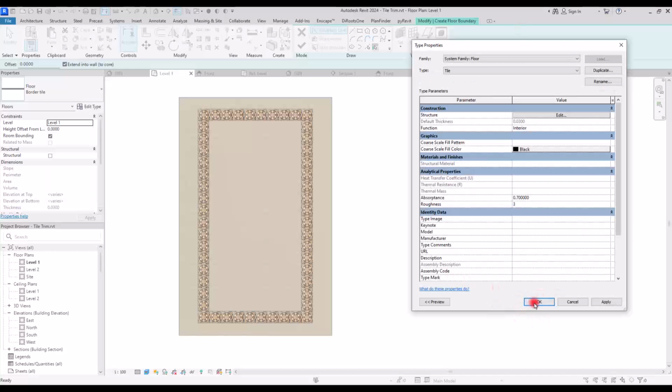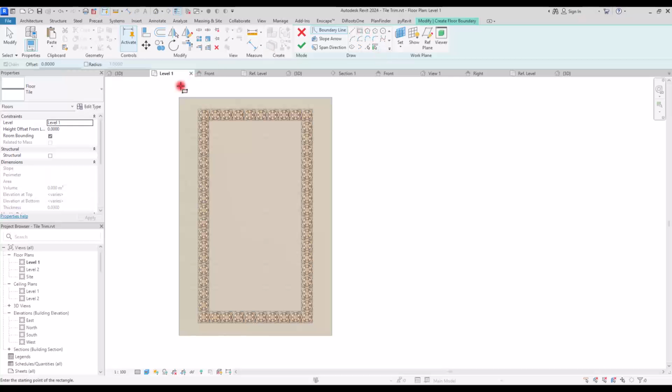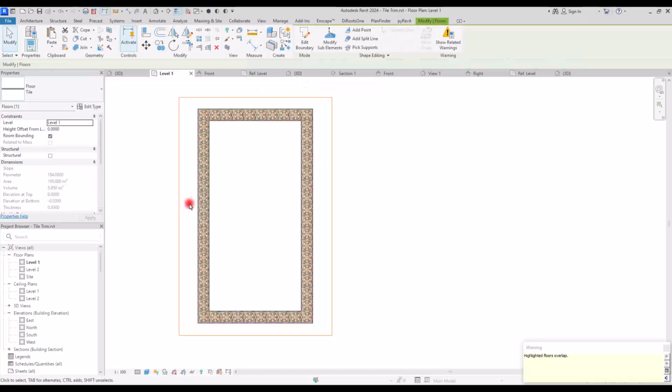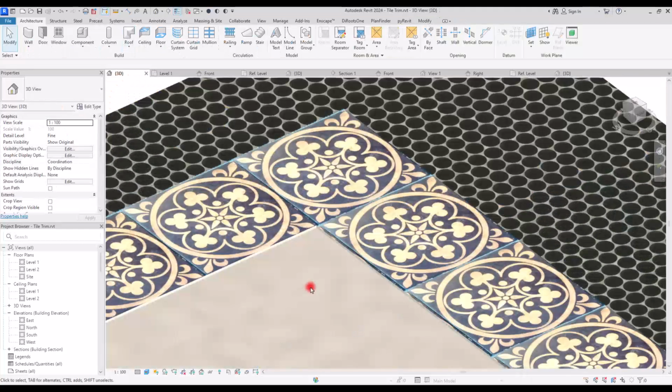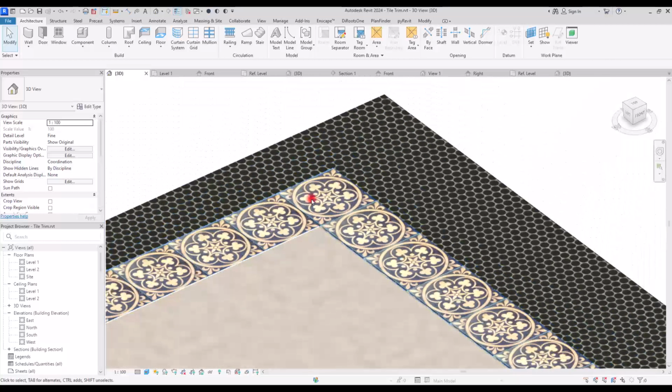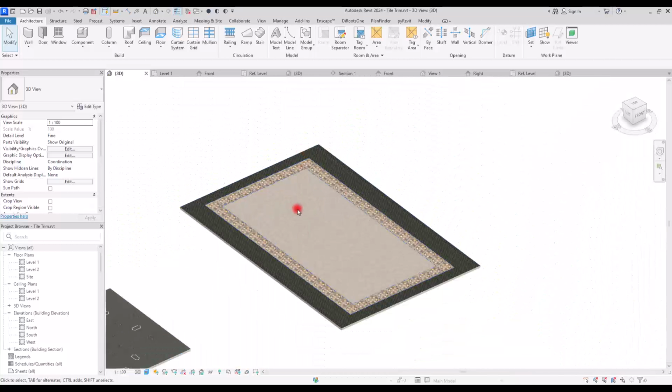Okay, I'm now creating another rectangle for this part and another one for here because I want it to be on the outer part of this floor. And okay, again, I'm going to add offset of 3 centimeter, and now we can look at it in 3D view. It looks like this. I think it's good enough for this type of floors.